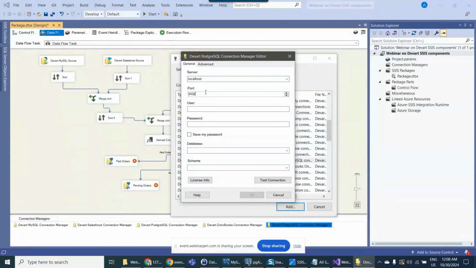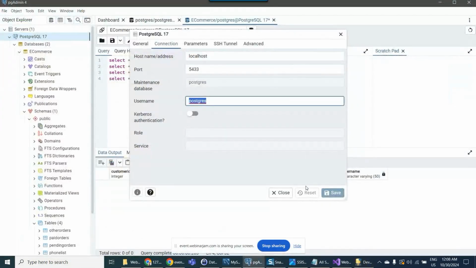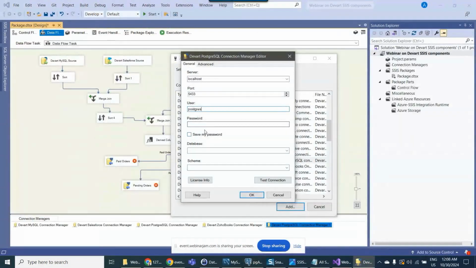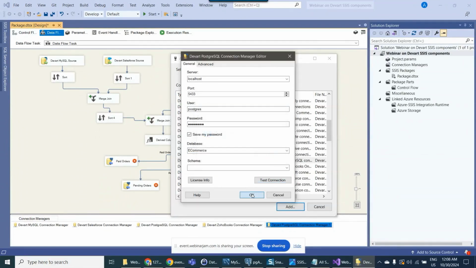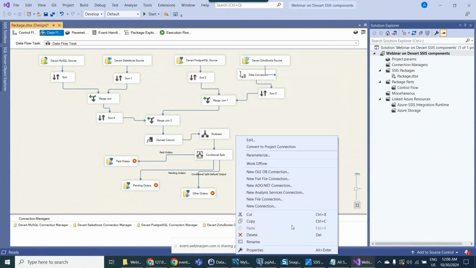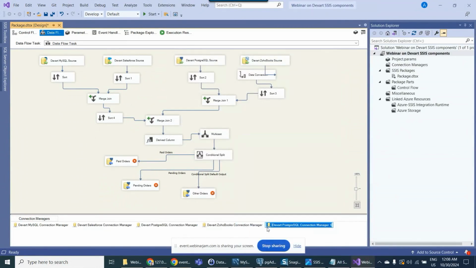Now the username I can copy from here, and then I need to provide the password. Save my password. Now from the database I can select the e-commerce database. Test connection. So the test connection is succeeded. I can click OK. OK. Now I can just rename this particular connection manager to e-commerce, so that I can easily figure out this is the e-commerce Postgres connection. Okay.